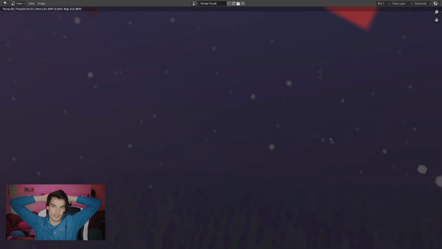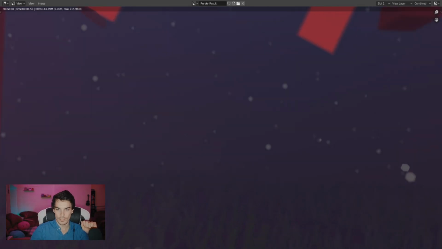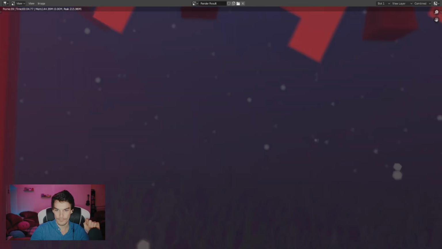I was gonna make the particles move, but I thought it'd just look better if it looked like a still frame. If it looked like it was just frozen in time and the camera was moving while everything else is frozen in time, you know. I thought that would look better.